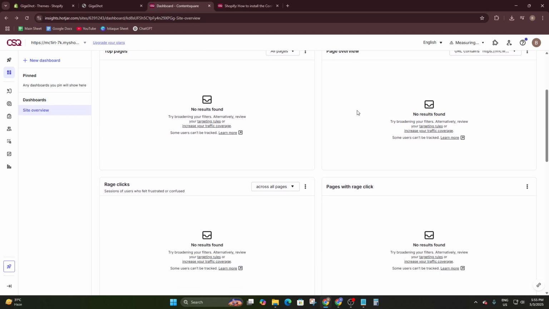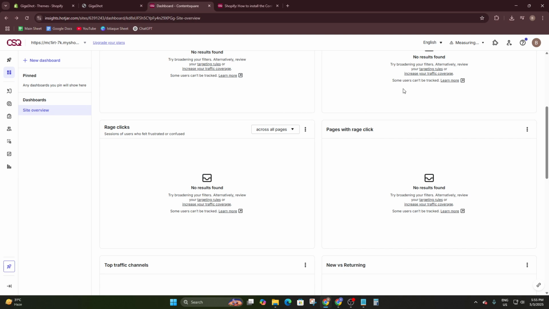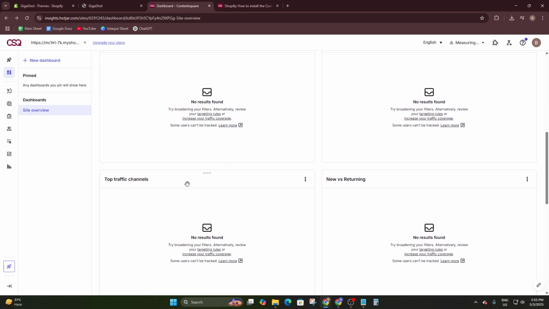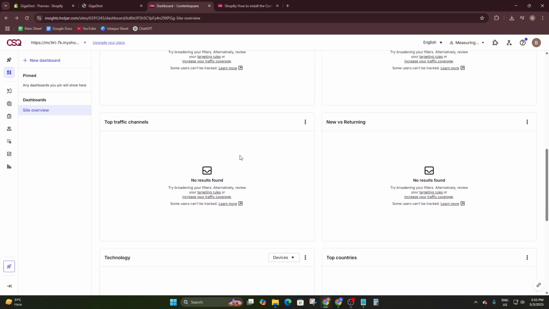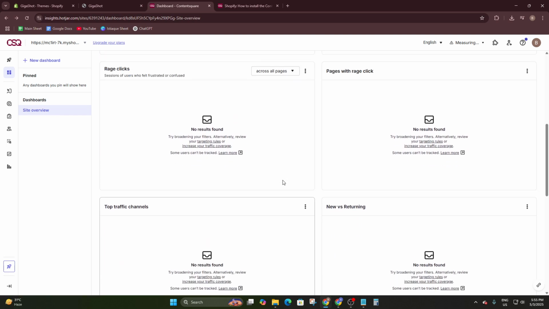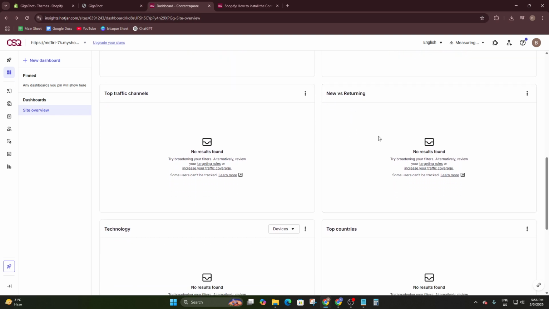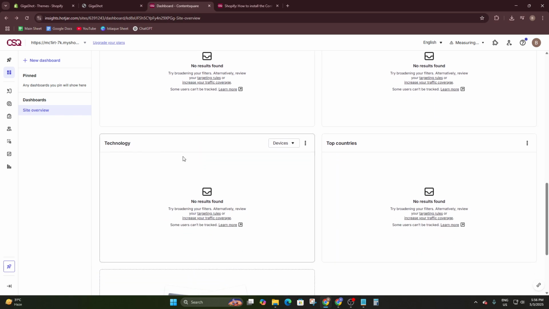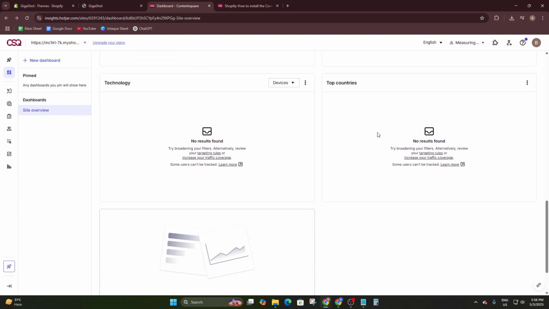Now here's the page overview. You can get all page health and activities here. Rage clicks shows how many clicks you got on how many pages. Then the pages with rage clicks, where you can find the specific pages with the most rage clicks. Then the top traffic channel, which channel or page has got the top traffic in this time duration. Now new versus returning, so you can find the new traffic and the returning traffic, the old traffic that is returning. You can find the overview from here. And the technology, top countries, from which country you are getting the most traffic, and loyal traffic.